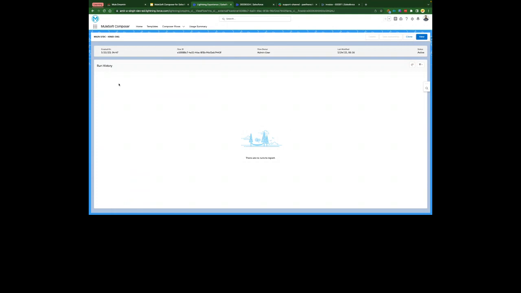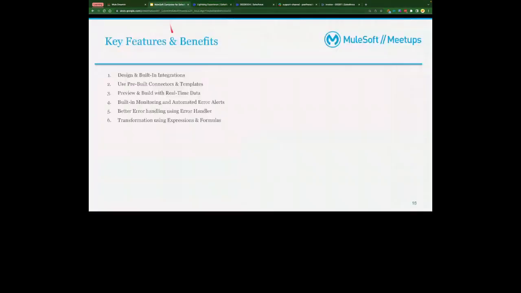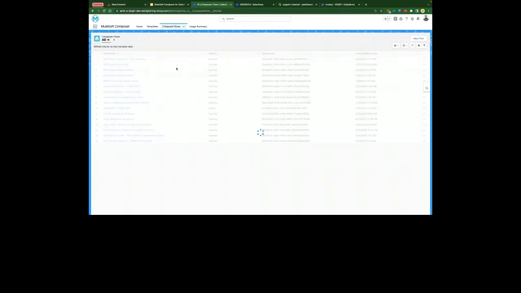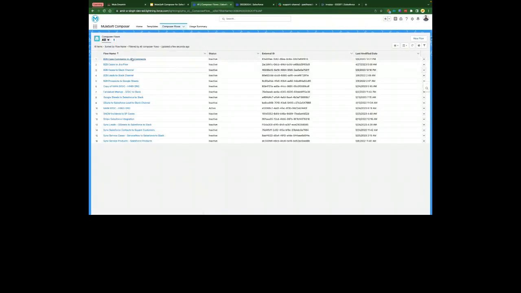So this is where you would also see the errors if there is an error, and we have already seen the error handler capability, where you can have error handlers for handling errors in a better, scalable way. Okay, and we have also talked about the transformations using expressions and formulas. So there are transformations that you can utilize, and I think one of the questions was about this. So there are formulas for different things.